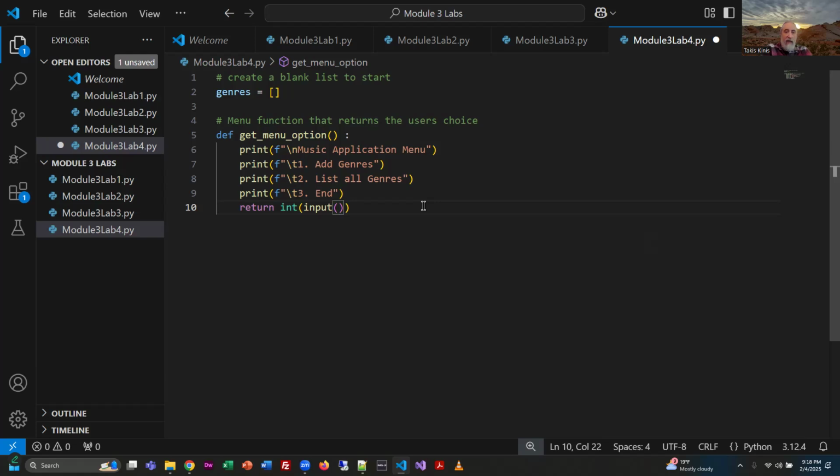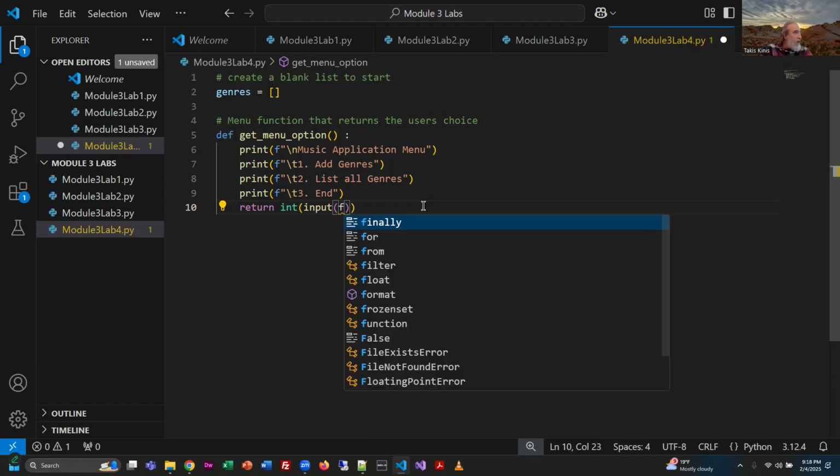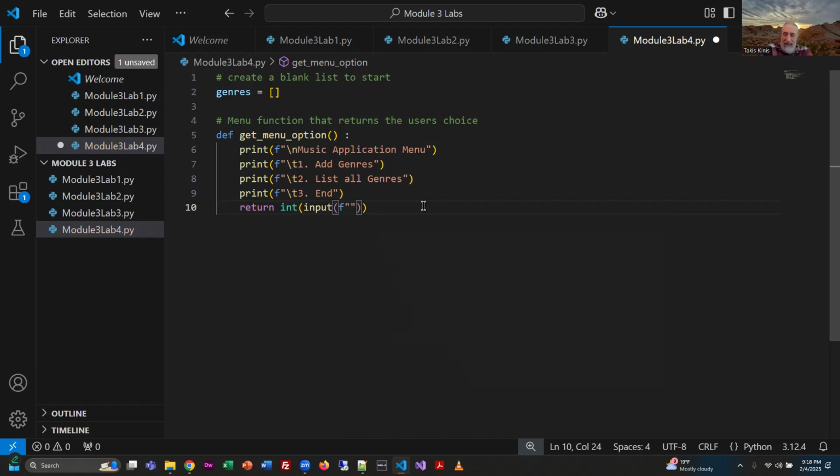All right. And the prompt is going to be, I did it with an F string last time, and I'm not really sure why I did that. It's not really necessary, but I did it. So I'm just going to reiterate it. And I'm just going to say selection, colon, space. So all this function does is put the menu on the screen and grab the choice from the user and sends it back.